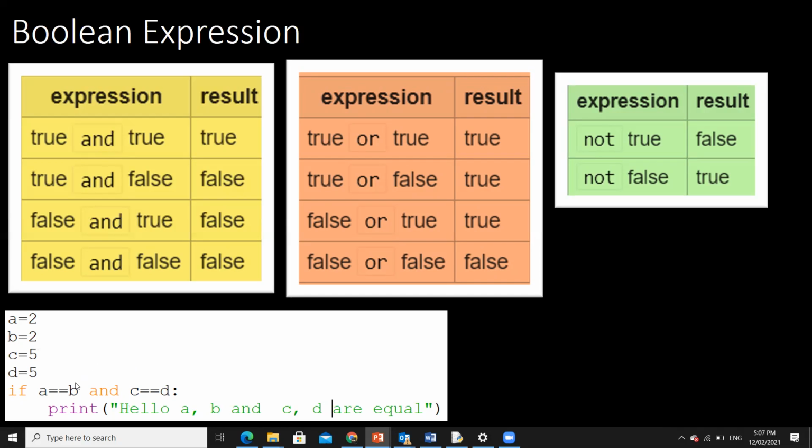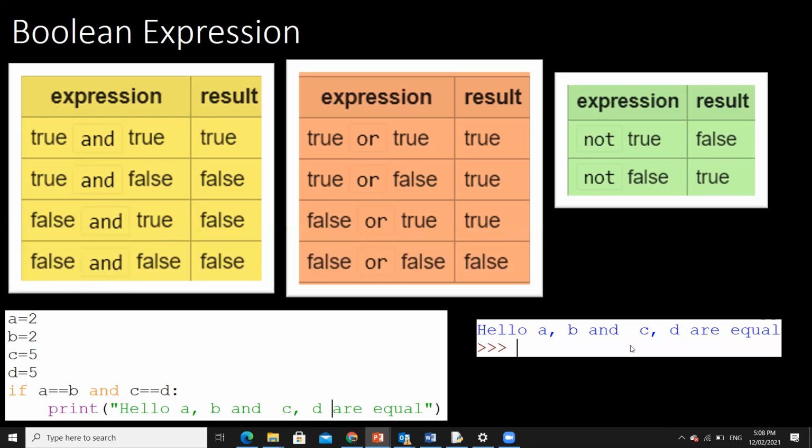So if we see this expression, a is equal to b, a value is 2, b value is 2, so this condition is true. Okay, and now we will see the second condition, c is equal to d. c is 5, d is 5. So if both conditions are true, what will be the answer? True. It means that if we run this code, it will display hello a, b and c, d are equal. Okay, so this is the answer.